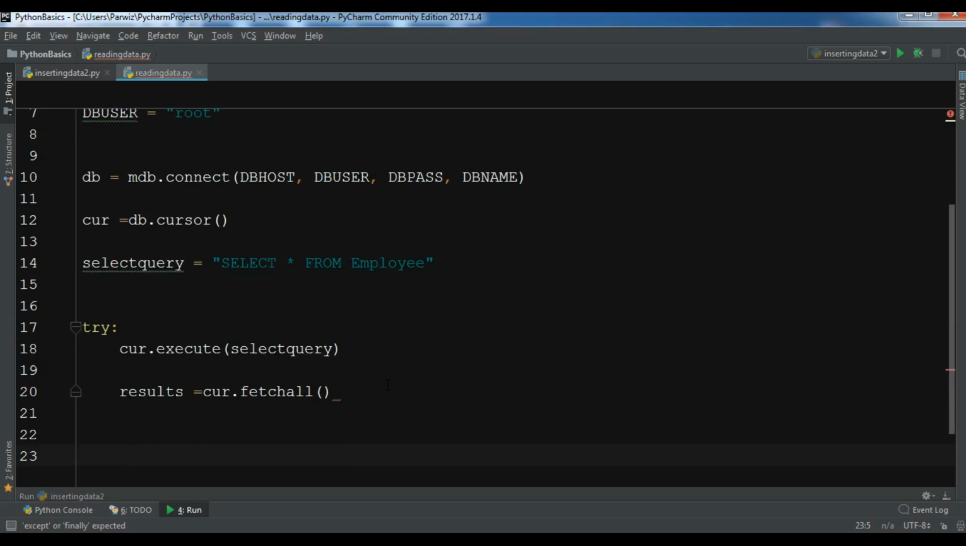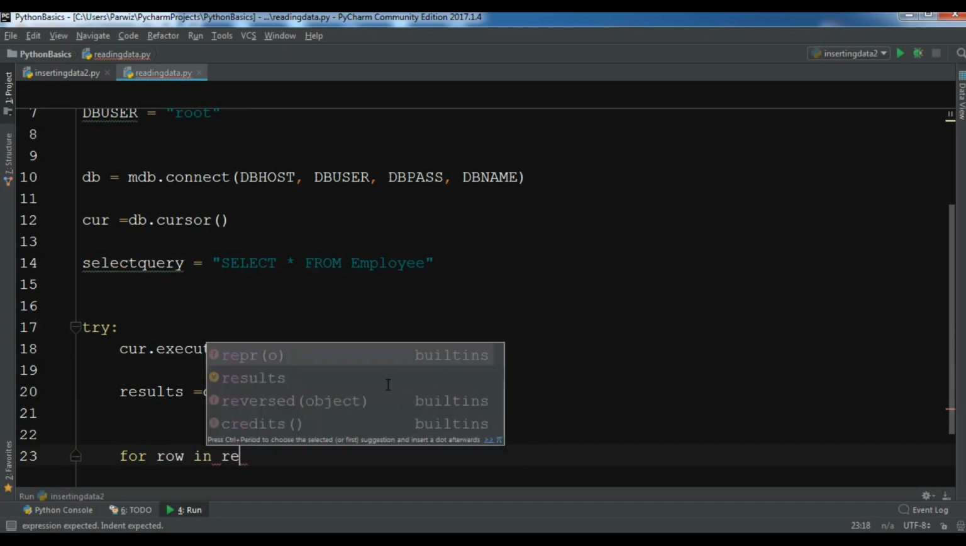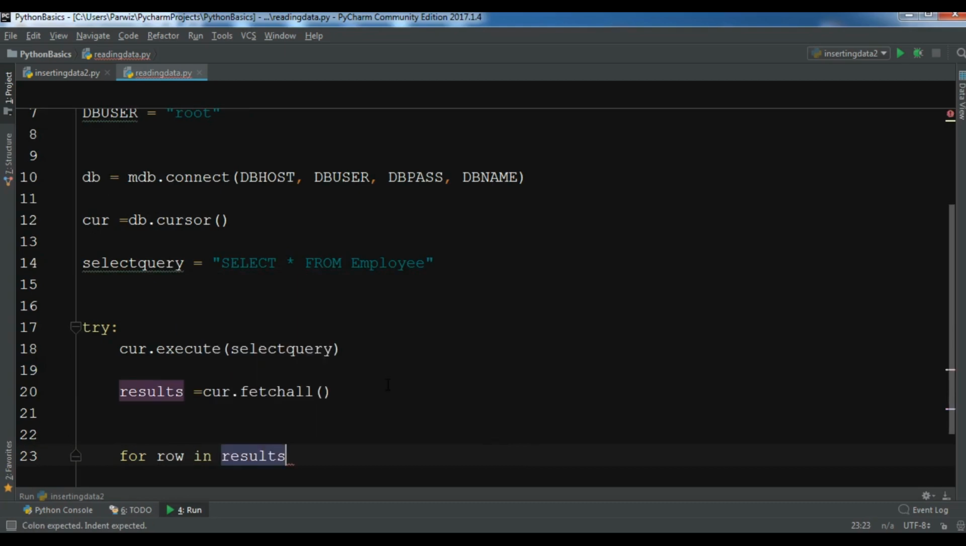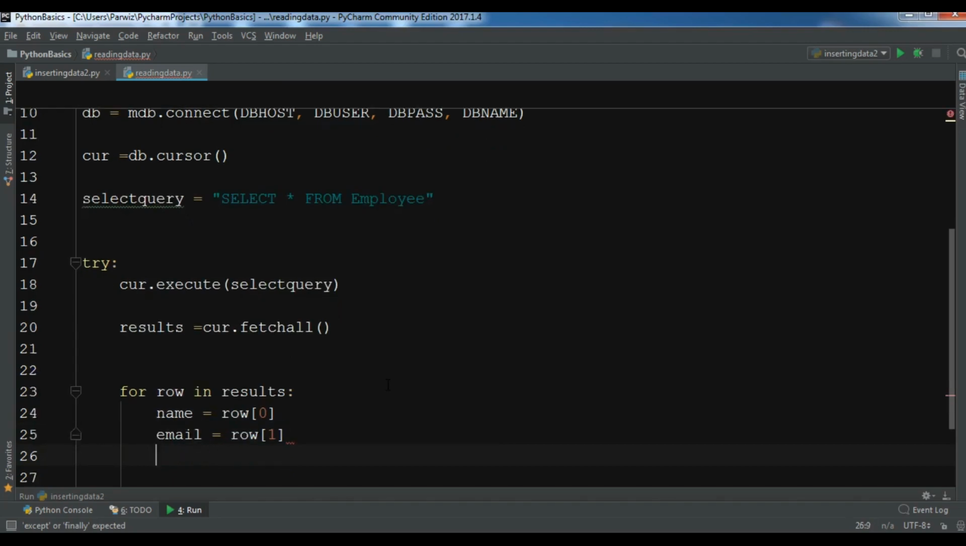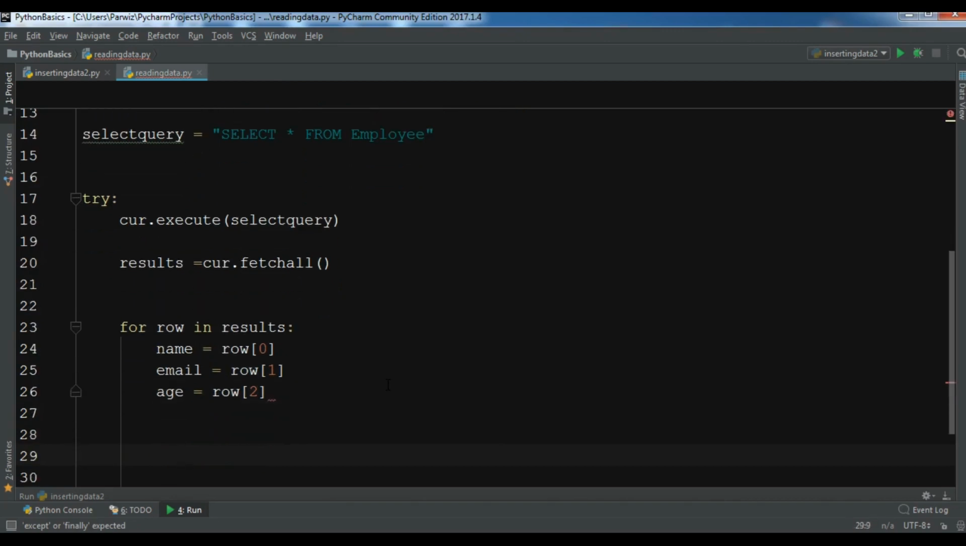Okay, now let me create a for loop. So for row in results, and now you can print. So let me create name. So for the name I have row 0, and I have email row 1, and also age row 2.